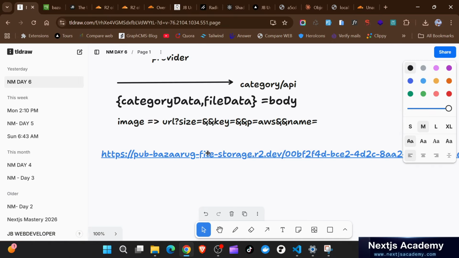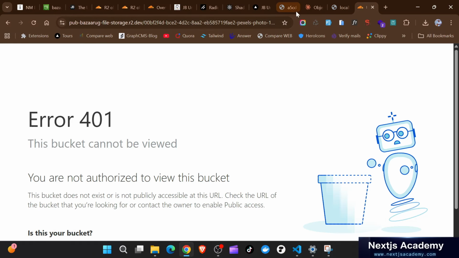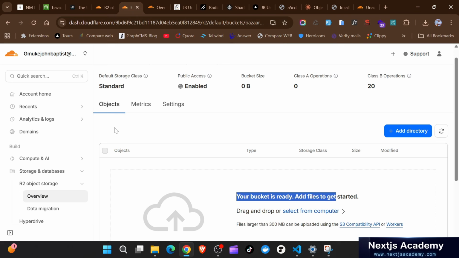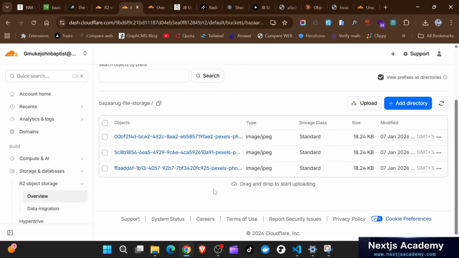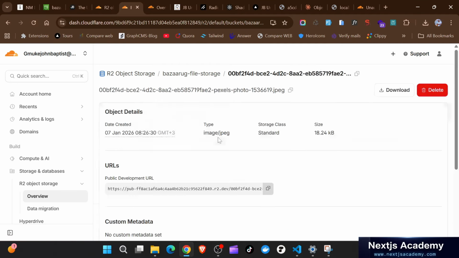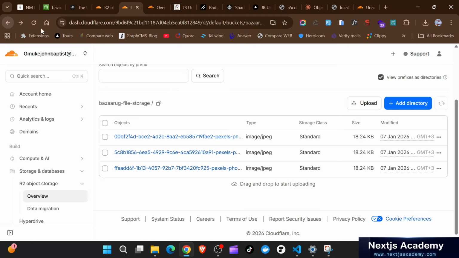I'm just going to paste this, and then I'll go to Cloudflare, go to objects. Let's refresh. We have two or three objects. Okay. So the last one is, I don't know if this is the last one, but we can just copy this and try to view this.